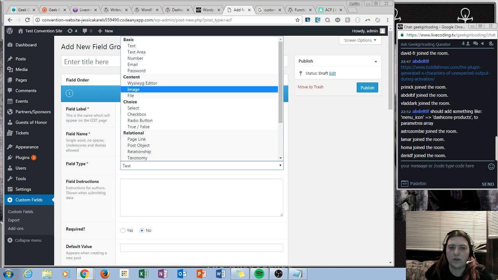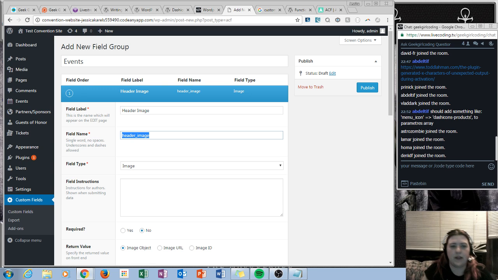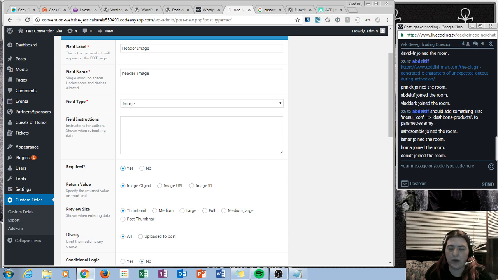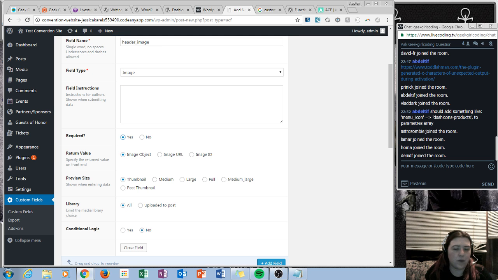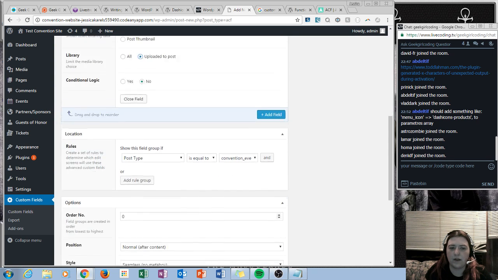So what we can do is go ahead and we'll just say header image here. And then events. And then what you're going to do is header image, and that already populates for you. Now if you wanted to tell whoever you're working with what sort of pixel dimensions to have, you can have that here. You can make it required. Return value is going to come up when you're dealing with website development. Preview size. Have it where, let's say, you just want it opened or uploaded to the post. Now you're all set up.